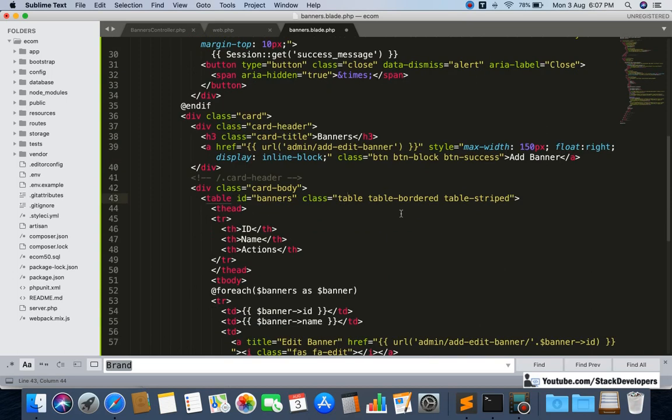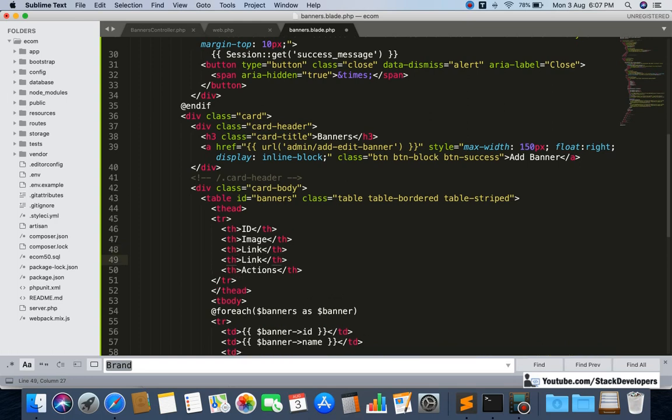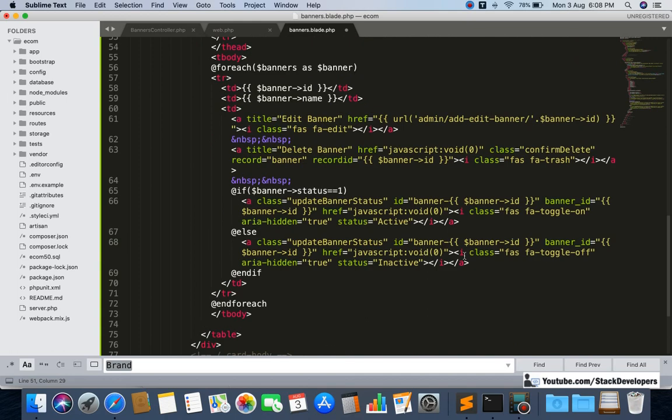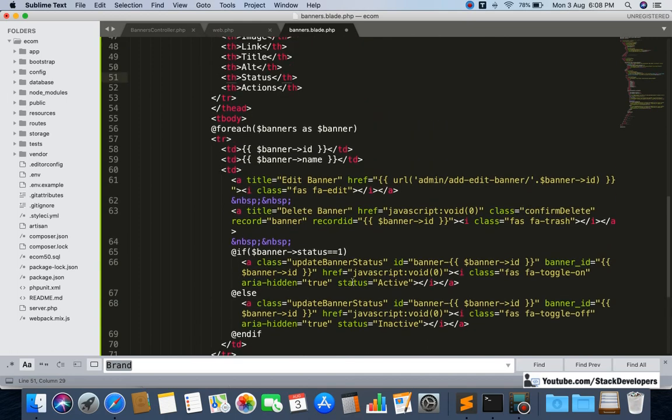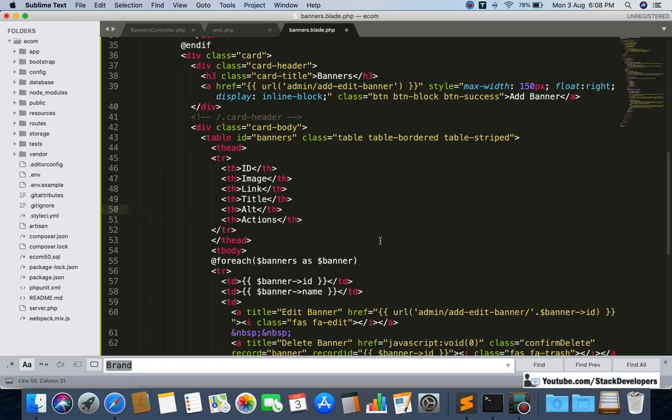Now you can see here we are going to have id and image. First we are going to show the image, and after image we are going to show the link, and after link we are going to show the title, and after title we are going to show the alt tag, and after alt tag we are going to store the status. We can also put the status inside actions, so it is not required. Okay, that is enough.